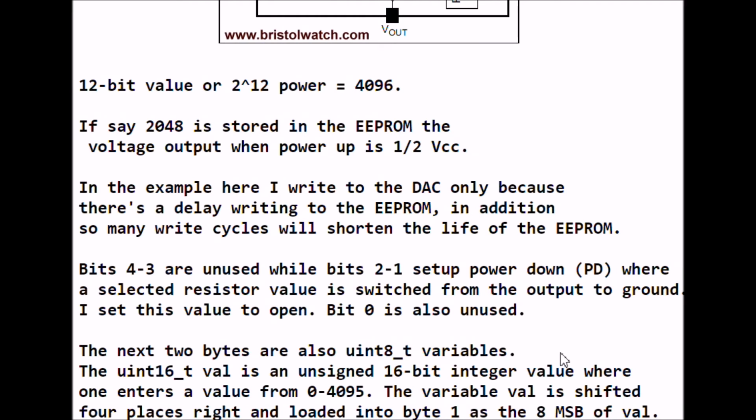Before we look at the main program, let's discuss some other issues. This is a 12-bit DAC. That's labeled from D0 to D11. 12 bits, or 2 to the 12th power, is 4096. So the reality is my values for the 12-bit variable is 0 to 4095.